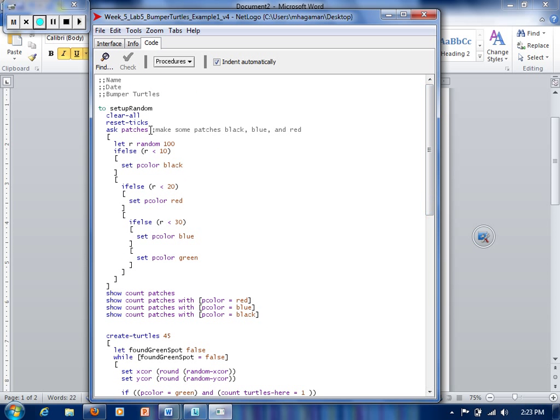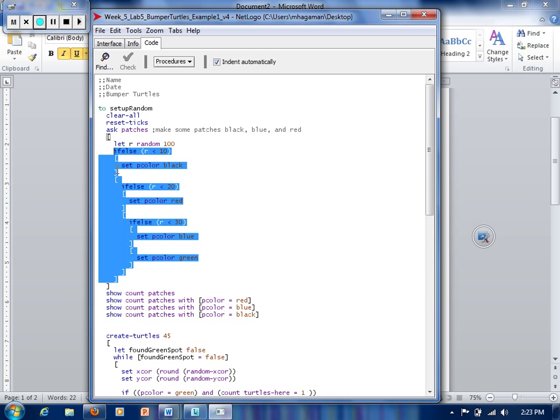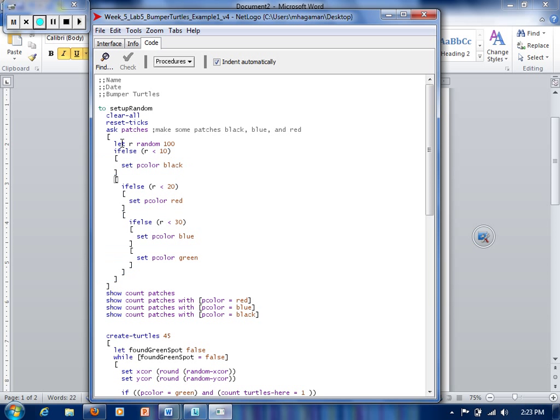We ask our patches, and you're going to put an open bracket and then a close bracket, and all of this stuff is going to go in between. Okay, we're going to define a variable, which will be r. So we're saying here, let r equal random 100, which means it's going to be anywhere between 0 and 99, and it'll just randomly pick one of those.